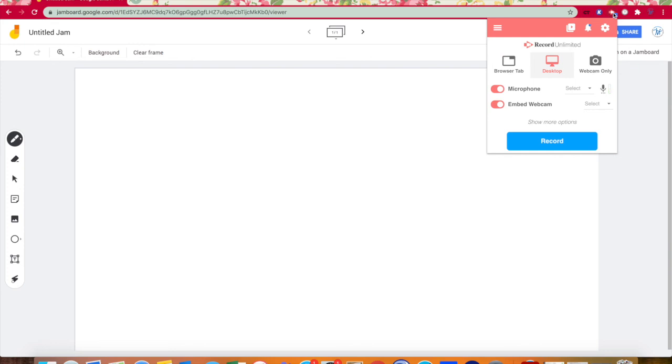So let's go back to our extension bar, and I'm going to click on the Screencastify extension. I'm going to get a pop-up window that gives me a couple of different options. I have an option of what I would like to record. I have a browser tab, which would mean that I am just recording a tab within my Chrome web browser.